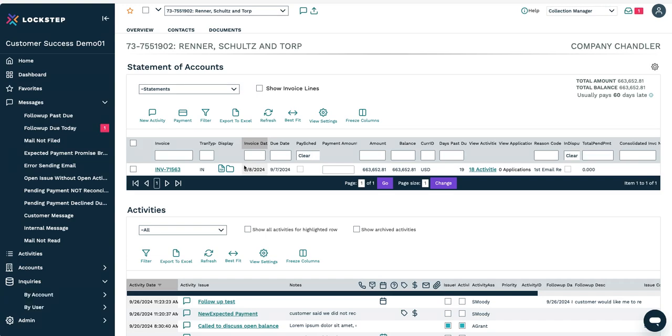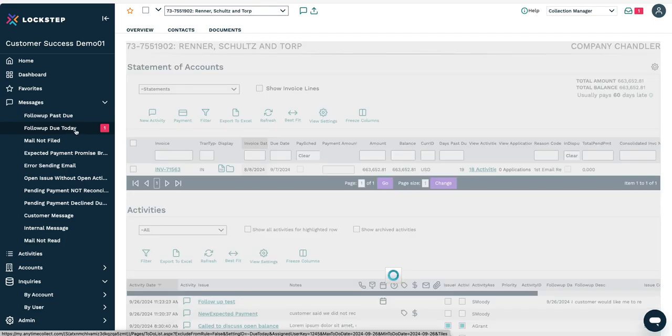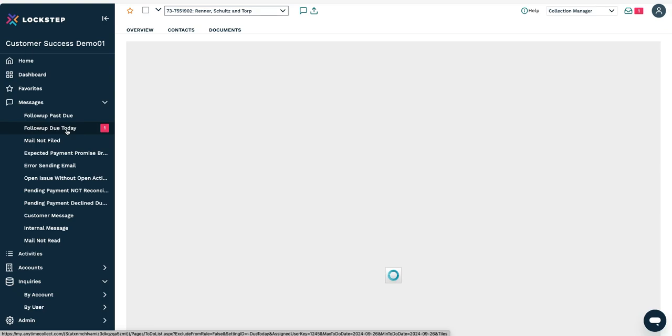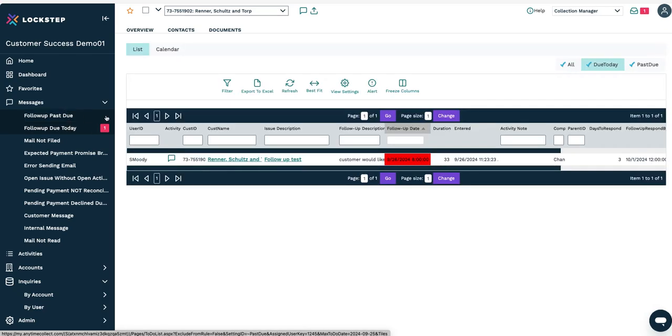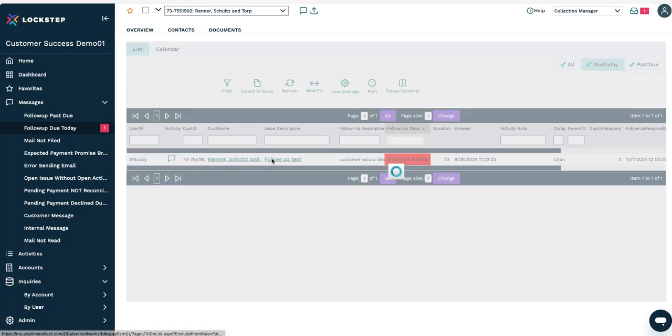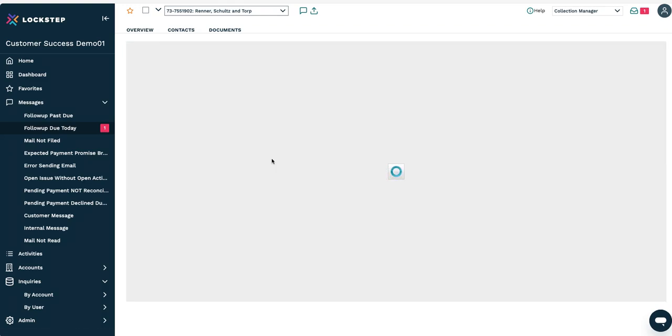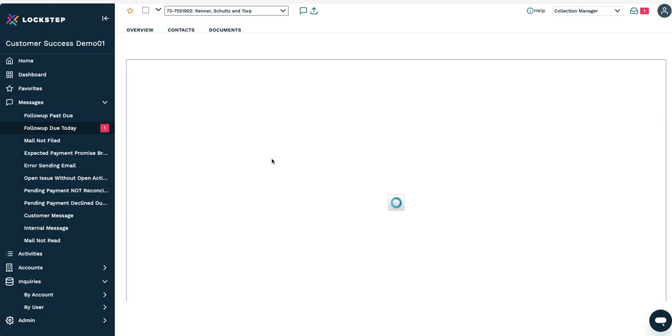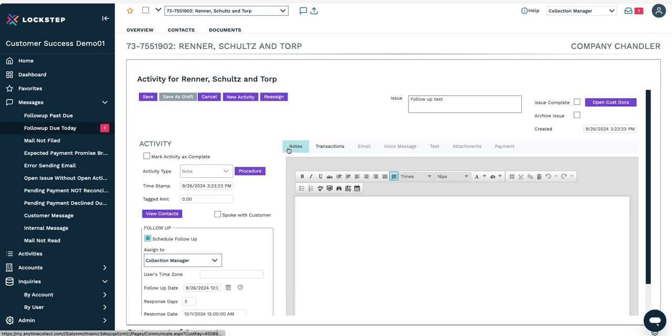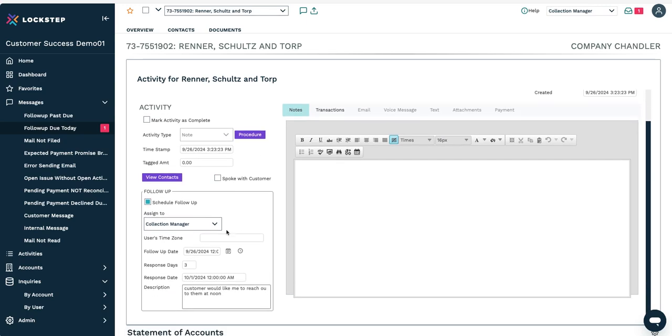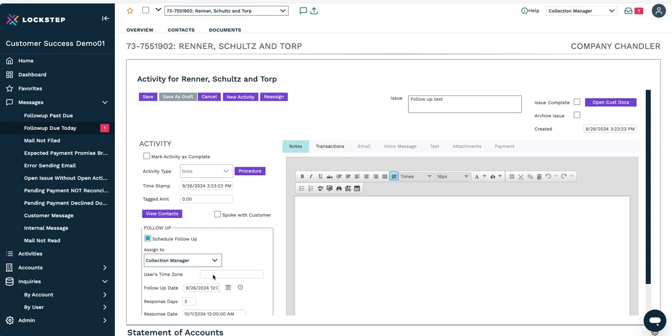So come noon, if I don't take care of this follow-up, it'll go into the follow-up past due. So here we go. We have the follow-up that I just created, and I can open it up here. And I can see this follow-up that was created with the description. That lets me know I need to give the customer a phone call.